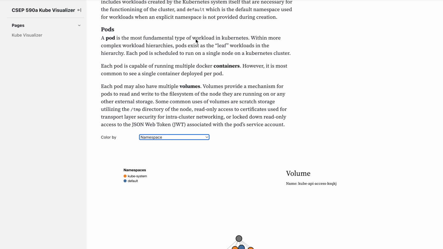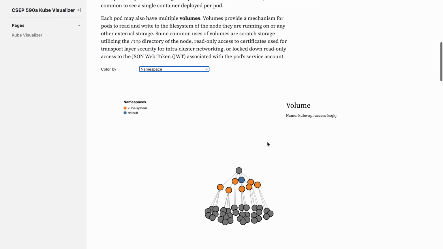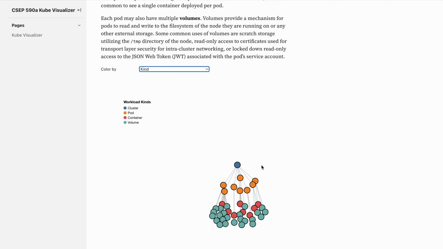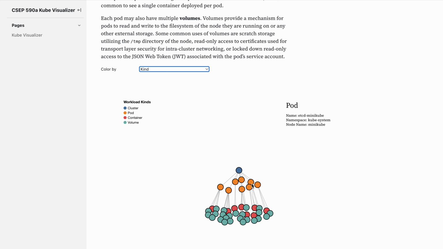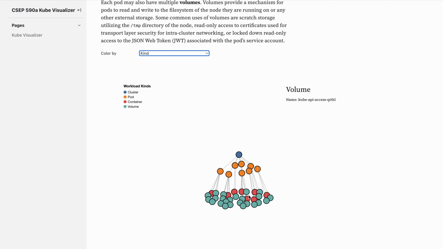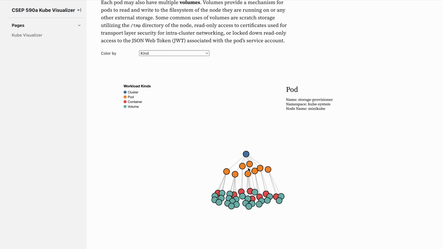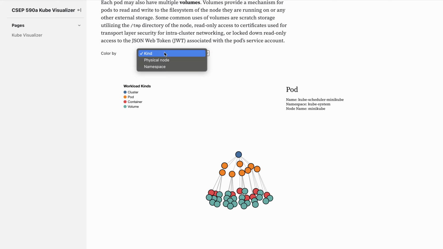The simplest workload in Kubernetes is a pod. A pod just directly runs one or more containers and volumes. So as you can see here, I have these pods. They're just running directly on the cluster, and you can see the volumes and containers as children of each of them. And this is just a nice force-directed graph.